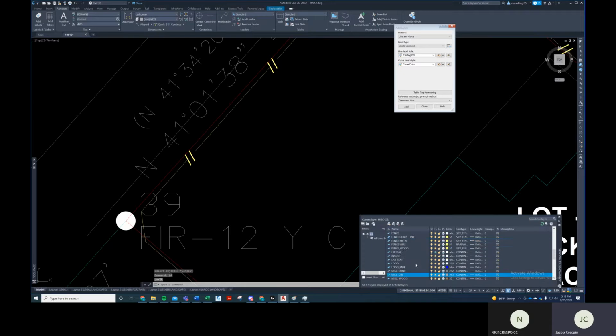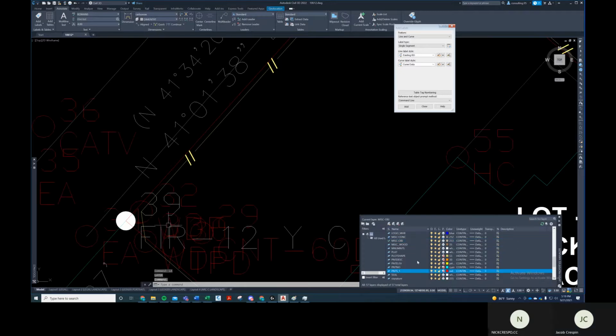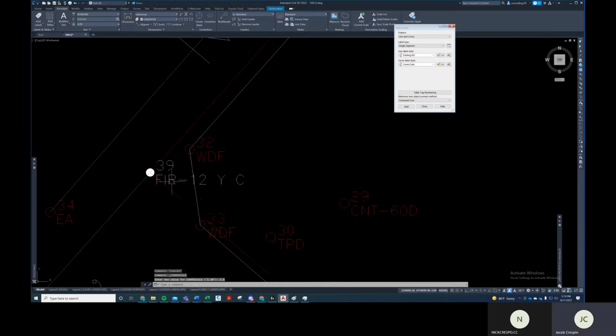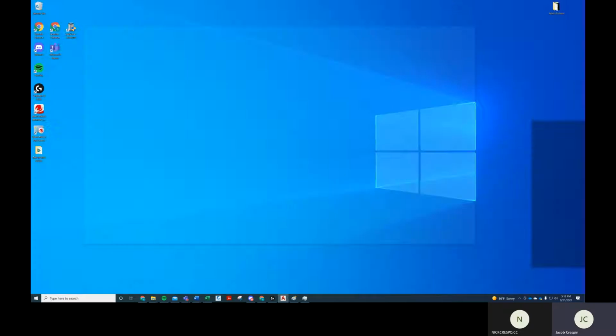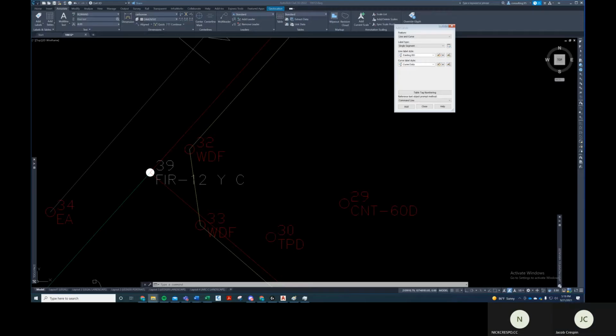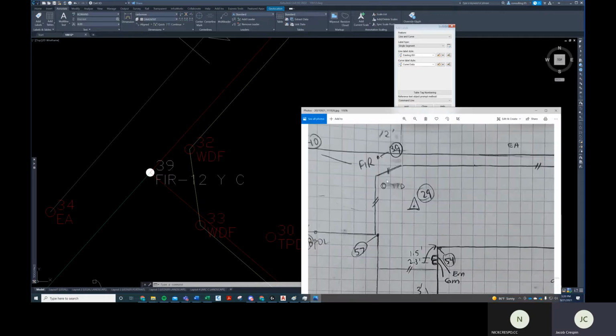I don't think that the fence does that. We have a wood fence and a wood fence. We're going to look at his sketch. That is not the right sketch. Okay, I guess it does do that. Who'd have thought?